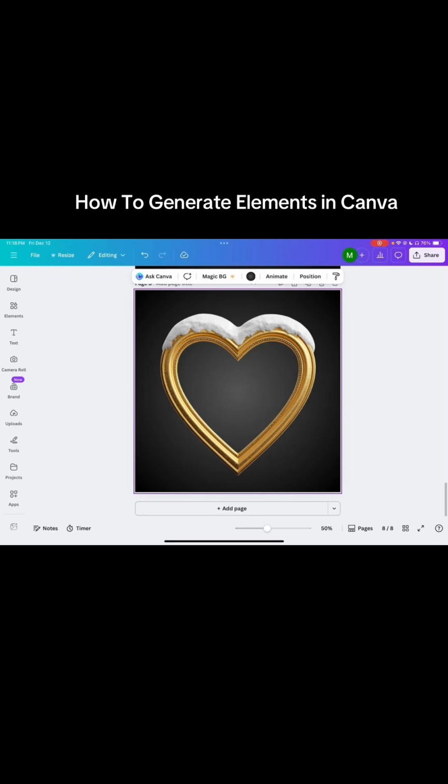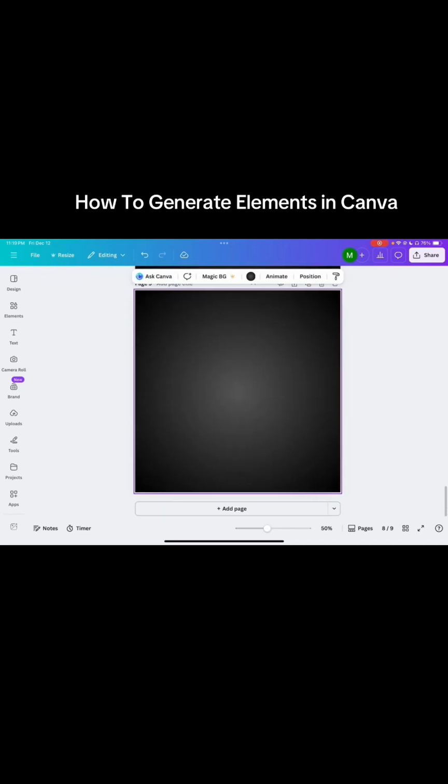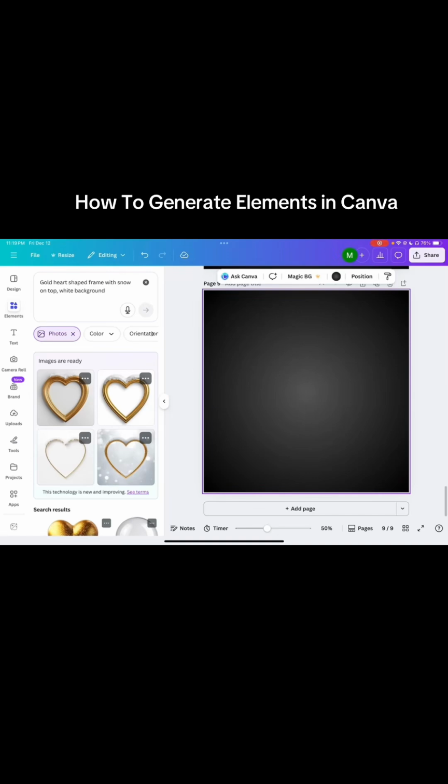So what I'm going to be showing you today is how to generate elements inside of your Canva workspace. And so I'm just going to show you how I got this gold heart frame with the snow on top. So let me just add a page. And so now I'm going to go over here to the Elements tab. And so right here, it will probably be blank for you.